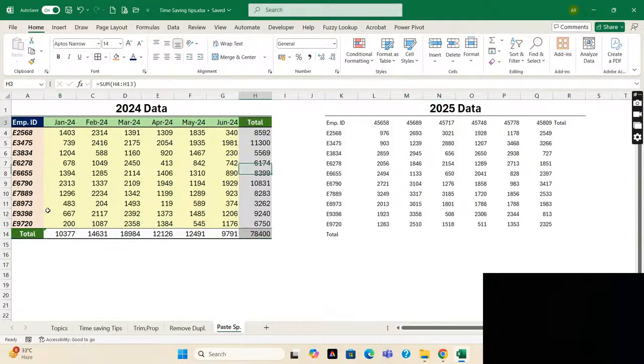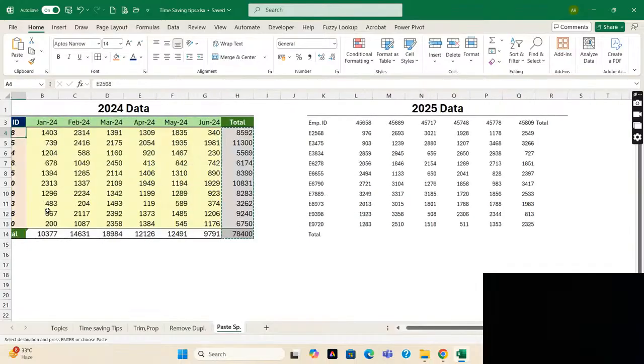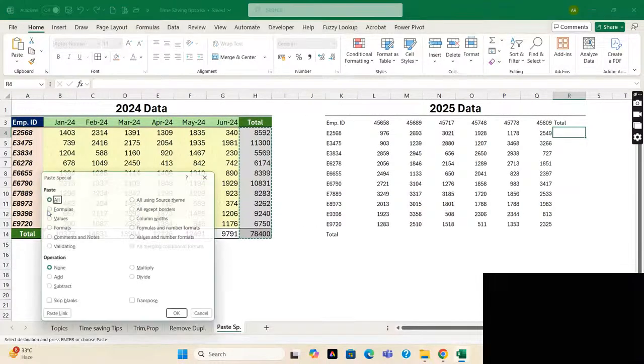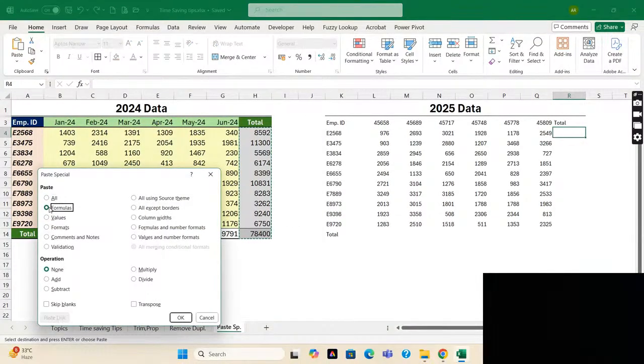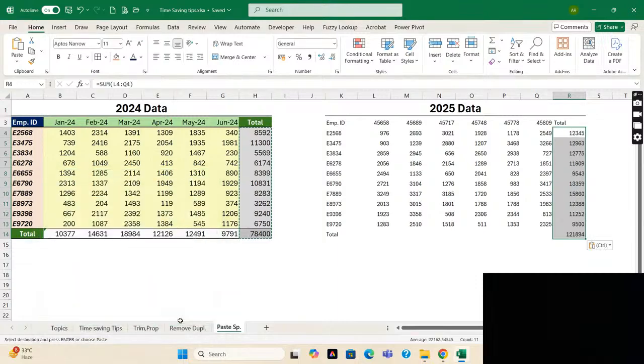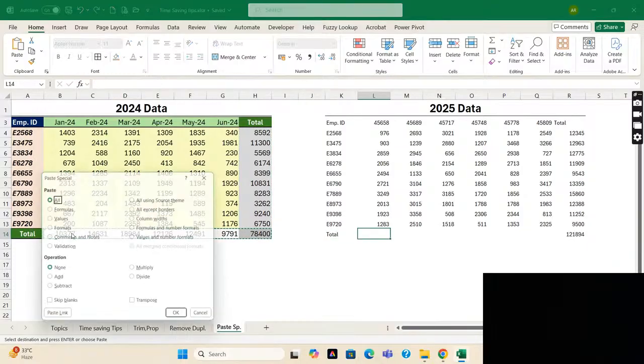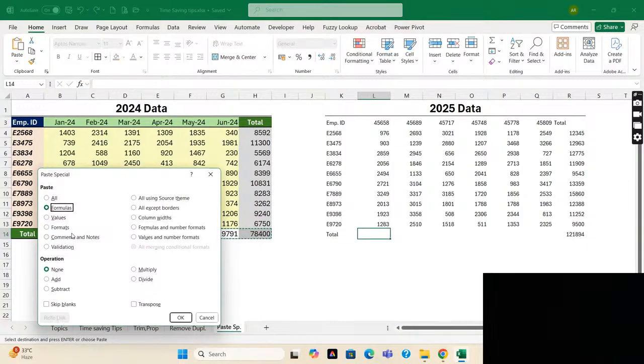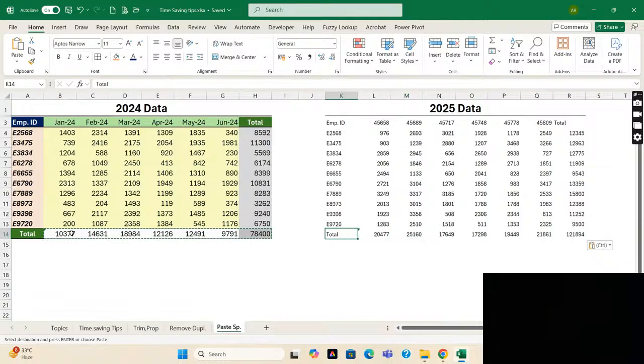I am copying it and pasting here as formulas. So you can see formulas are pasted here. This is arranging according to columns. Again, here we have formulas, so I am copying it and pasting here as formulas. So the result is here.